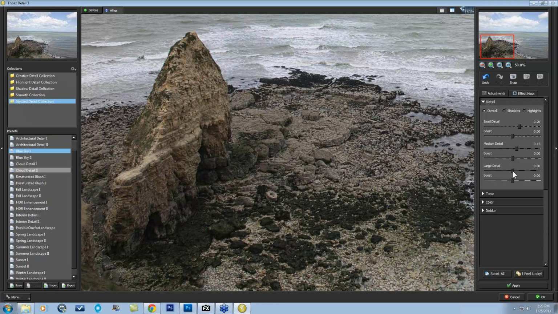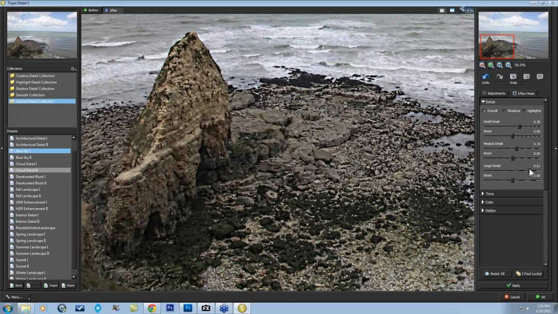And then the large detail. The large detail is going to work on these larger structure type details. A lot of these heavier edges will start to stand out quite a bit without giving you any sort of halo or any sort of artifacts. And that's what makes detail so special. You can really push it quite a bit without seeing any sort of artifacts or halos start to appear. So I'm going to take this up quite a bit. You'll see those larger details really start to stand out. Take that down because it's kind of crazy.